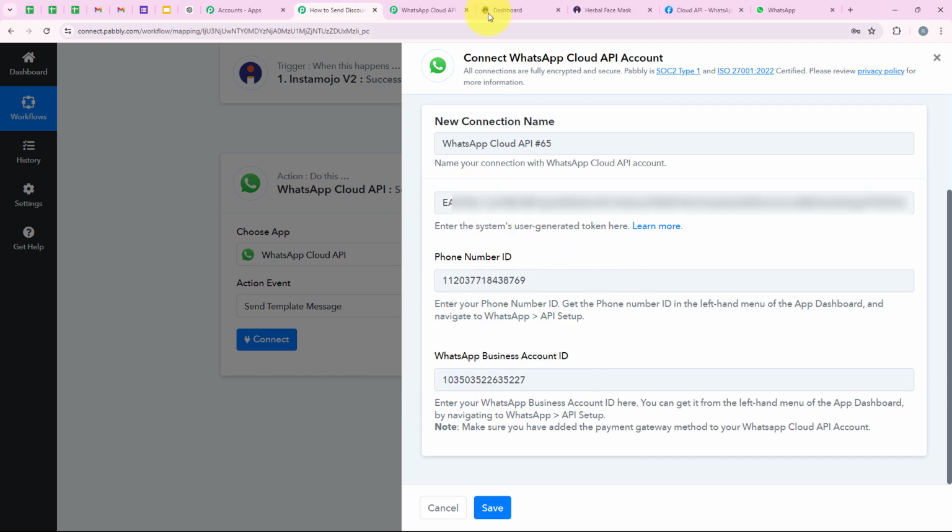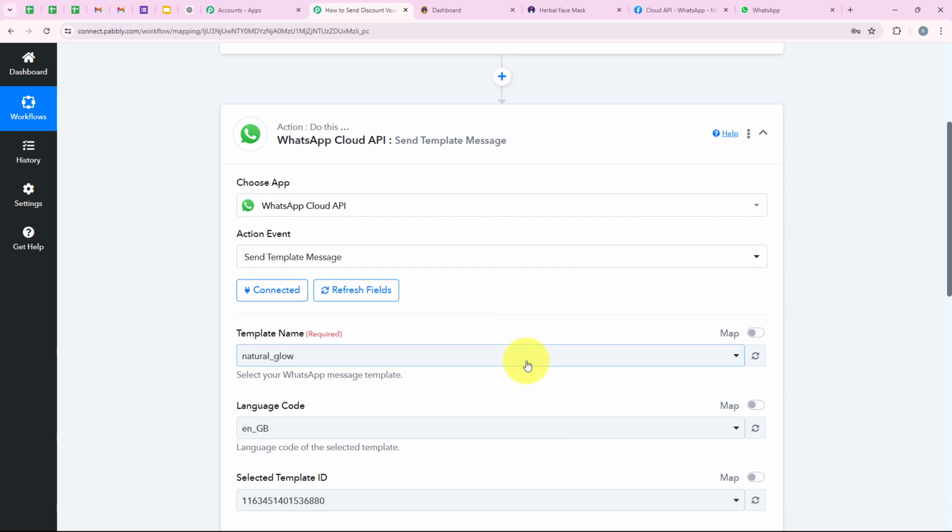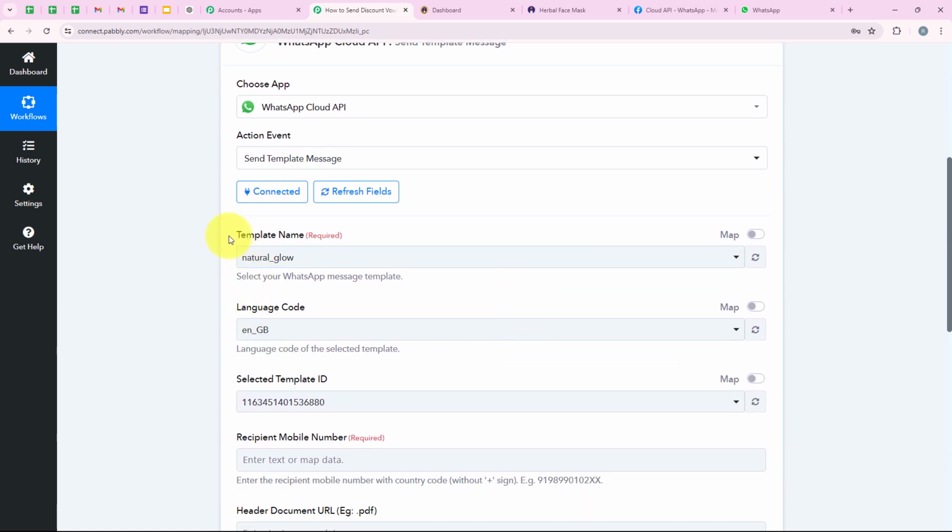And now after pasting all the details, we are going to click on save. And as soon as we click on save, you can see that we have successfully connected our WhatsApp Cloud API account with our Pabbly's workflow. And over here you can see that it is asking me for the template name.